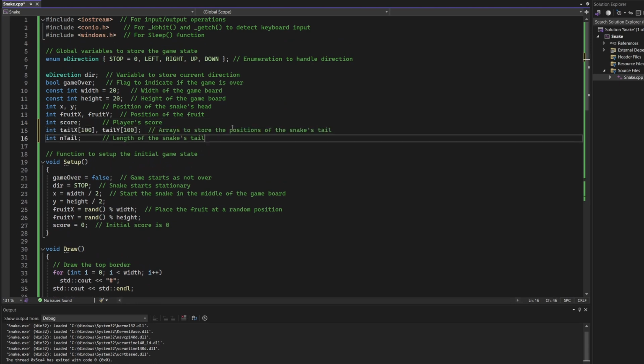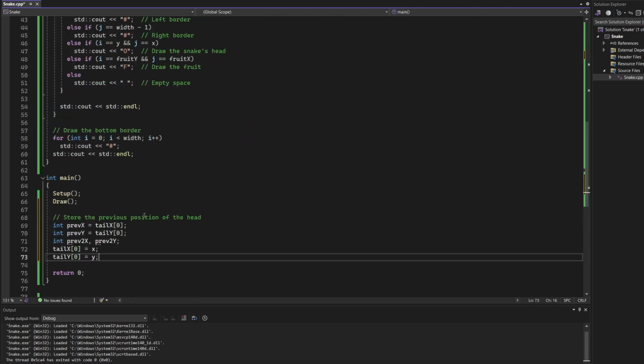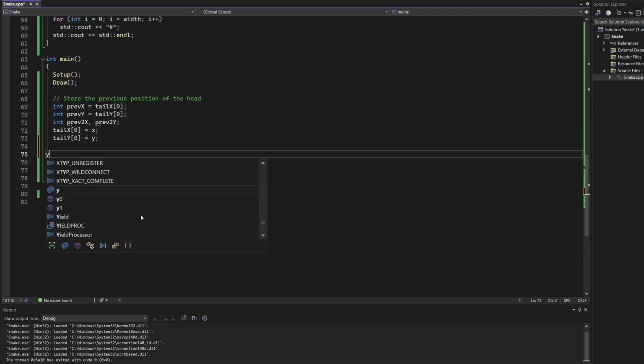Let's start with the movement. The head is saved in position X and Y. As you can see, we can save it to tail X and tail Y as the 0th element. We can also try to increase the Y variable by 1. This increment should cause the snake to move downwards.